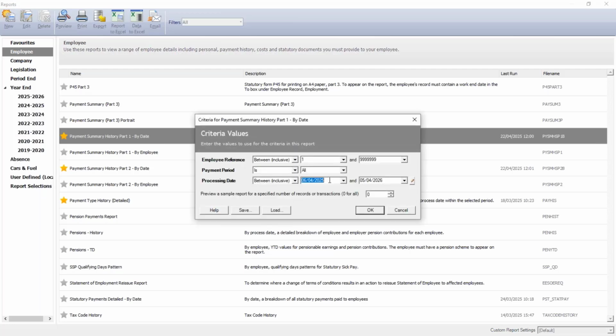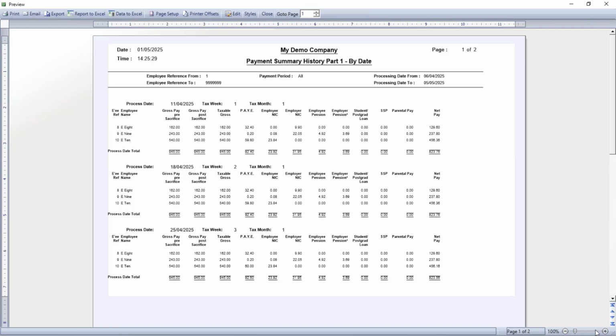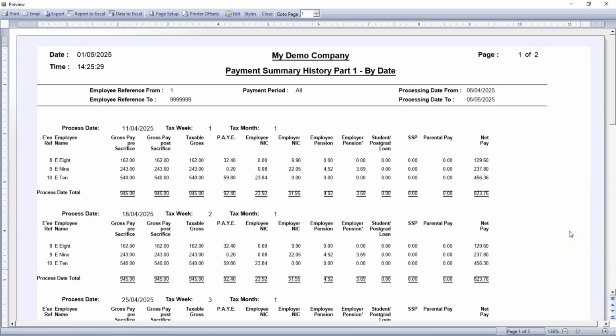And we're going to get this to match the same dates as the P32. So the tax month, I'm going to run it from the 6th of April, 2025, up to the 5th of May, 2025. If I then click OK, you can see the report preview, which I'm just going to zoom into for you.